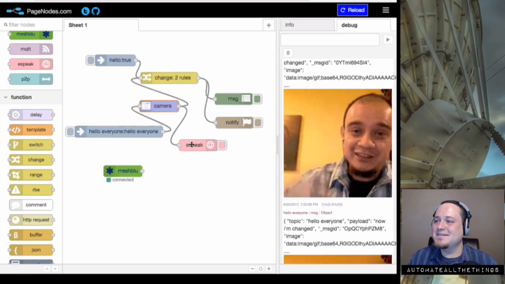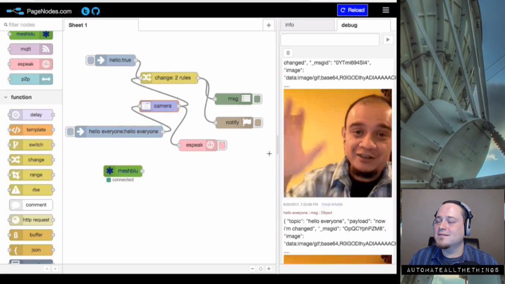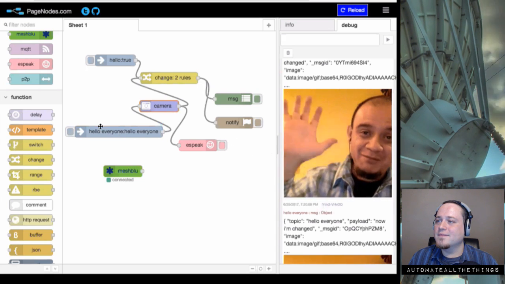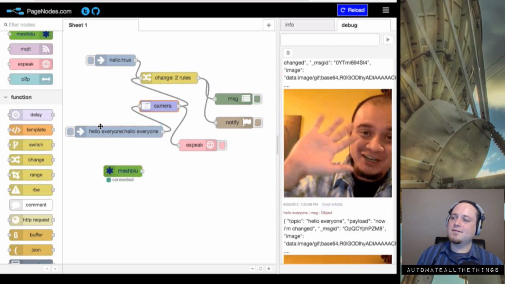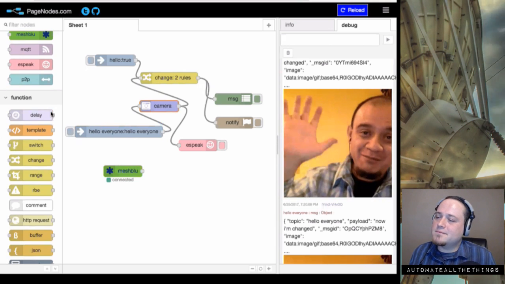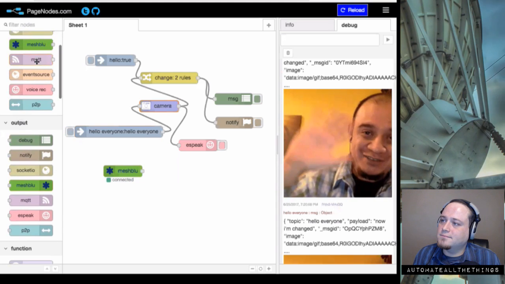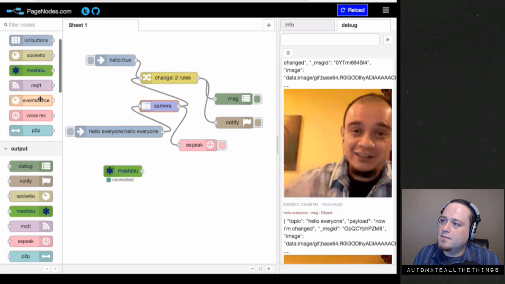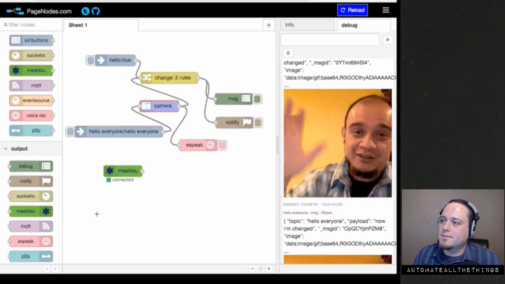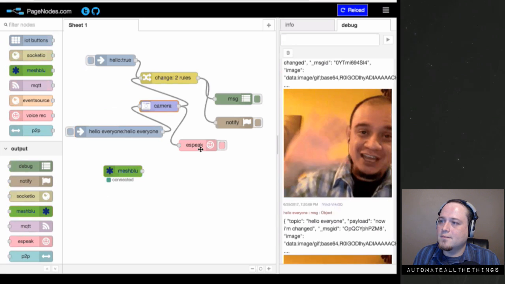So that is something that's built into browsers now as well, text to speech. So potentially, if you have some message coming in from, say, MeshBlue or some other IoT provider that maybe has one of these MQTT connections or the event source or something like that, we can just have it speak it.